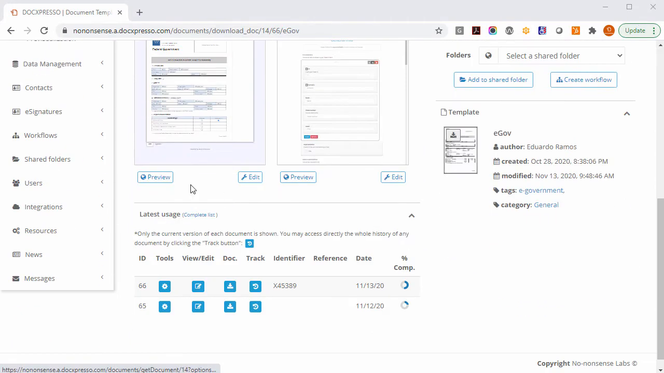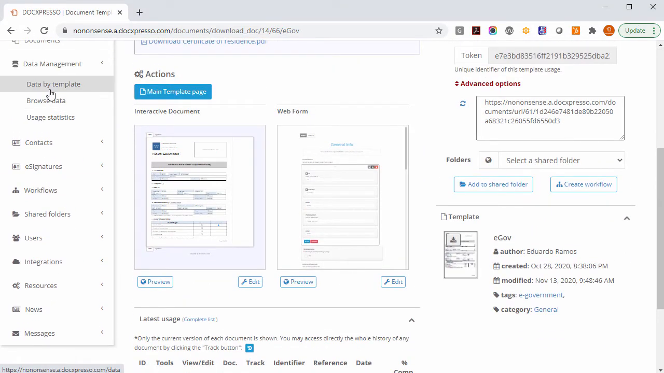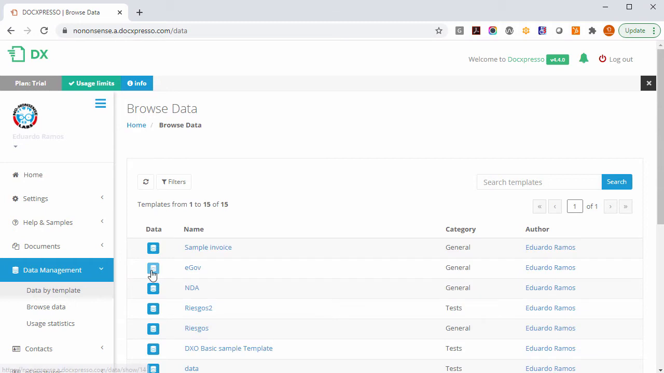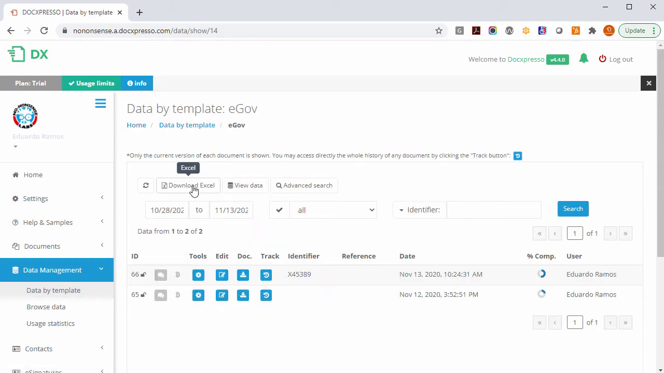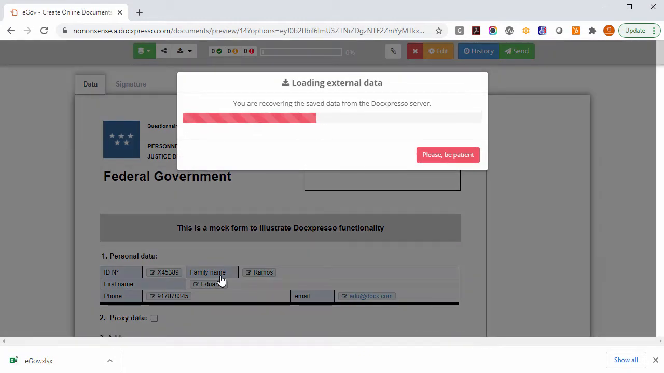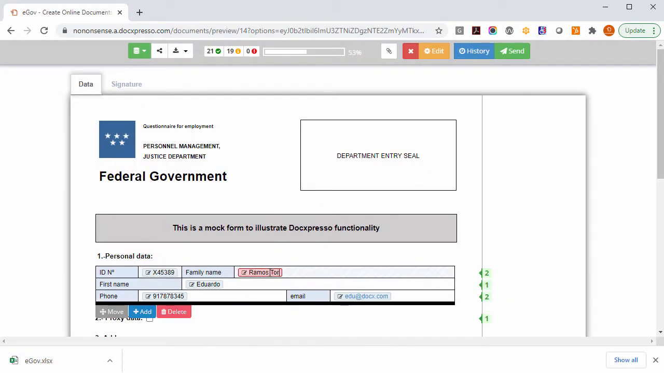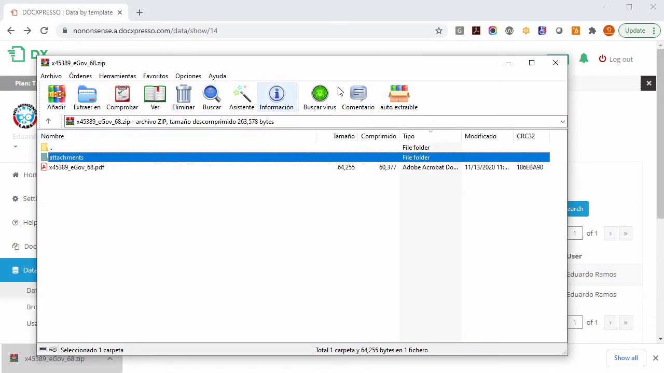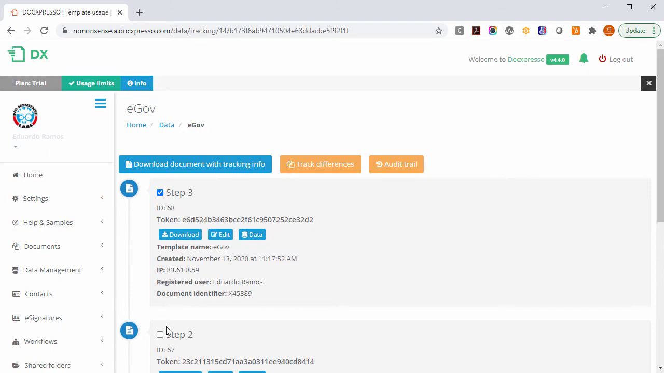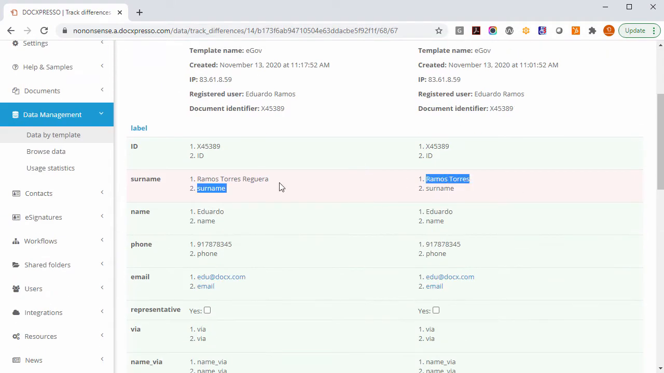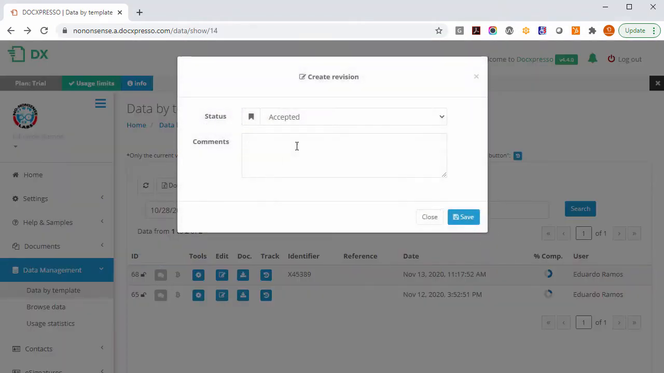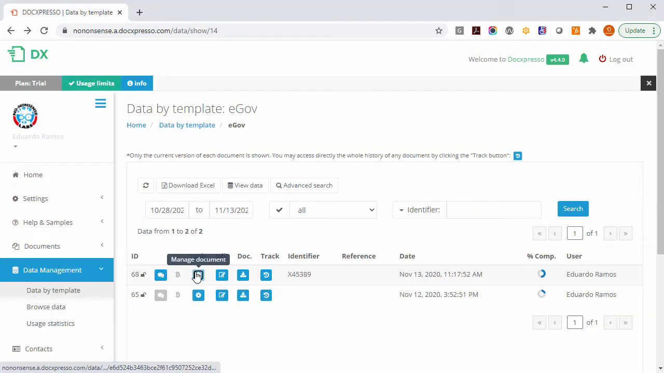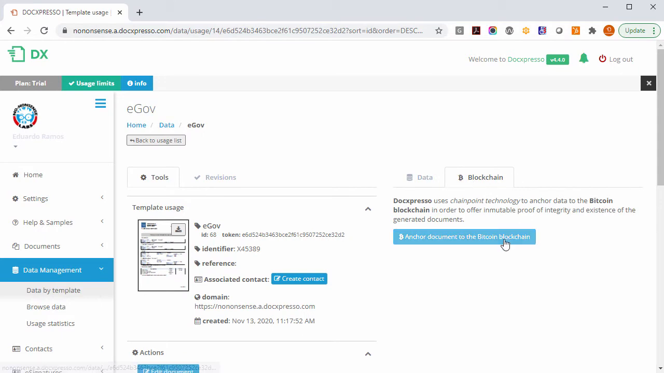Back to the Docxpresso data management interface, we may check all data generated by this template and export it in different formats like Excel or HTML, edit any document as many times as needed, download the documents, track all changes, set up revisions, or even anchor it to the Bitcoin blockchain.